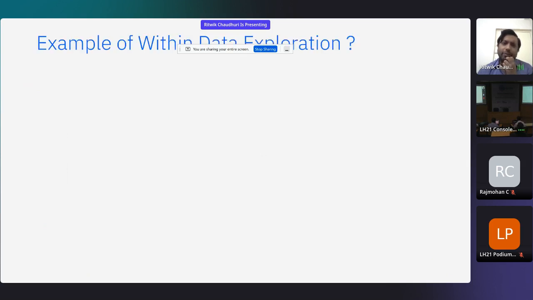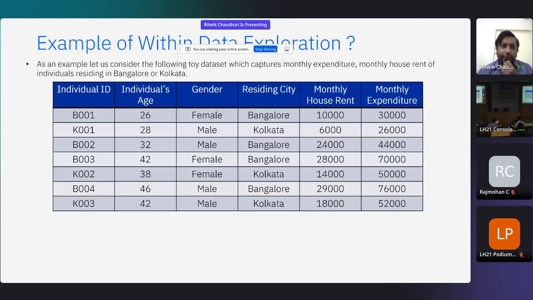Data exploration seems pretty simple from the outset, because we just want to learn more about the data set we are given. Here is a toy example, a table where individuals' ages, gender, residing city, monthly house rent, and monthly expenditure are given. For traditional tools, and in general, it is pretty easy to find central tendency based measures given a table. Even going within the categories, one can find easier measures.